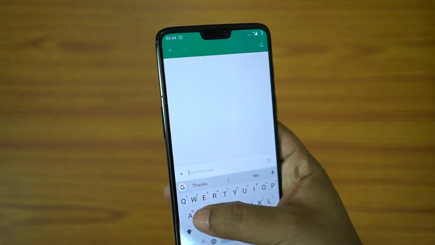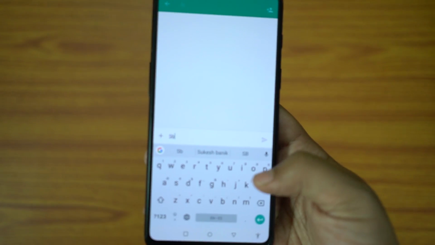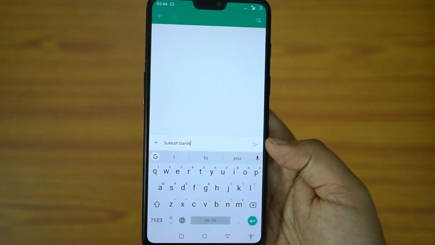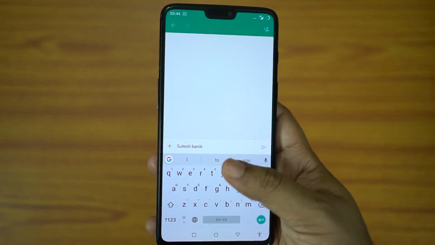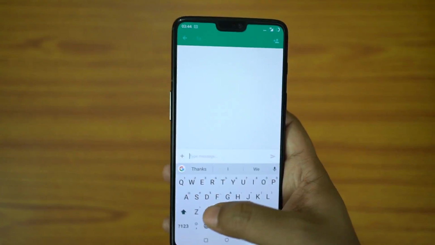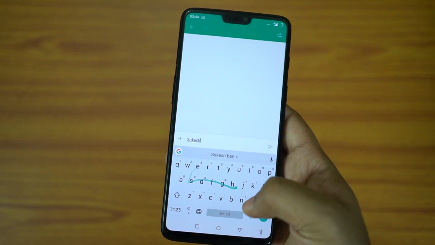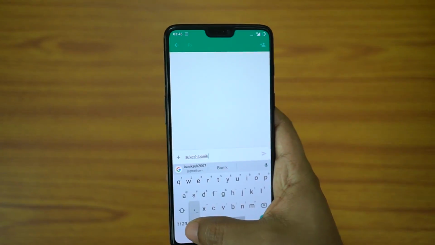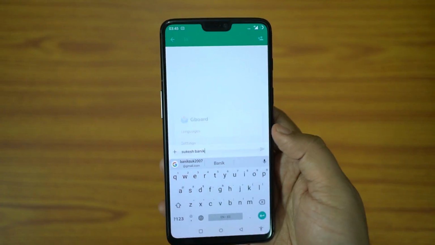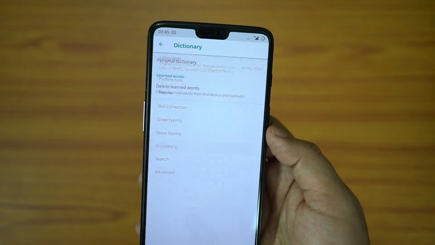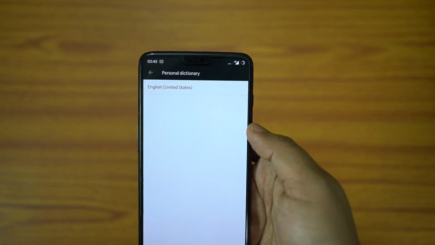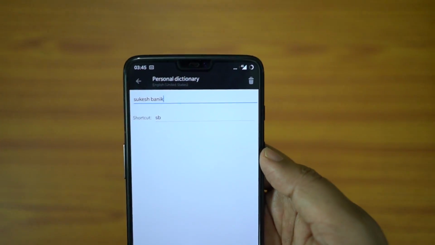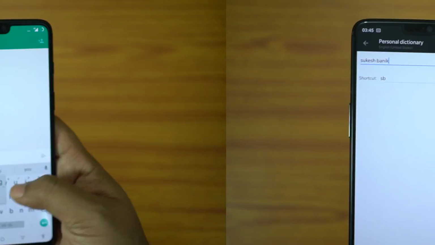Now you can add shortcuts for your frequently used phrases. For example, I have added a shortcut for my name. You can do this for good morning, good night, happy birthday, etc. These words are also added to the personal dictionary, which helps in swipe typing or autocorrect. To add words to personal dictionary, open the keyboard settings, then dictionary, personal dictionary, then select the language, and here you can add words or phrases with shortcuts.